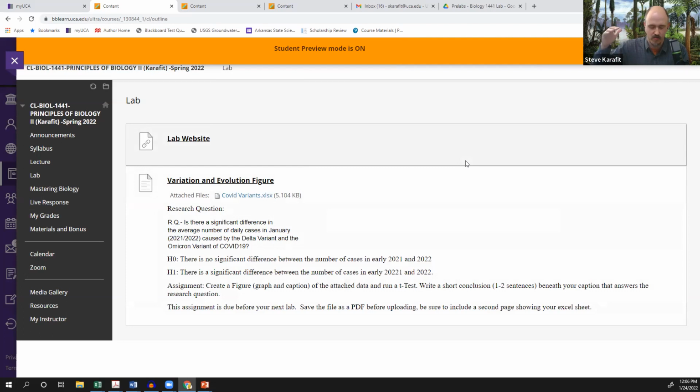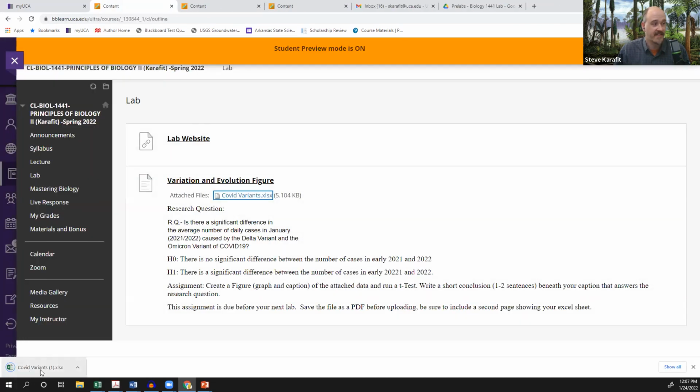And what I want you to do is you'll have a 2-page document you're working on. You'll have your graph and caption on one page. And I want you to paste your Excel sheet after you've done all your calculations on the second page of that Word document. Then save it all as a PDF before you turn it in. That way, if you make an error, I can at least kind of see what you did, so you can get partial credit if you calculate something wrong. So you'll have your graph and caption and your 1 or 2 sentence conclusion on one page, and then your Excel sheet copied and pasted on the second page of that Word document. And what you'll do is you'll download this file here. It's called COVID variants, and it's actual data.